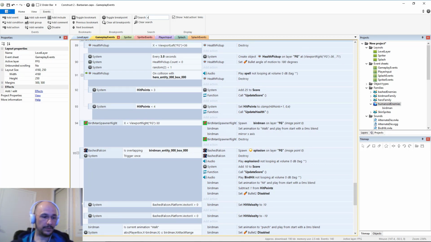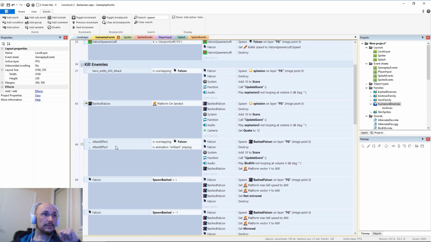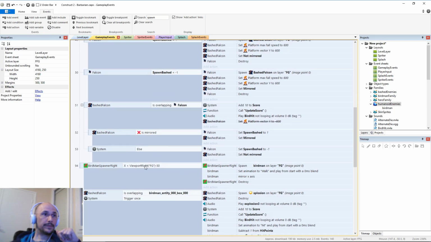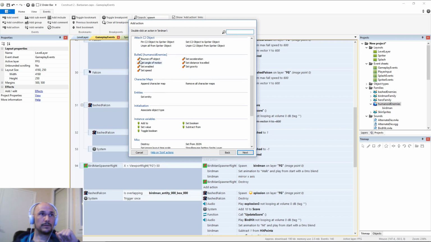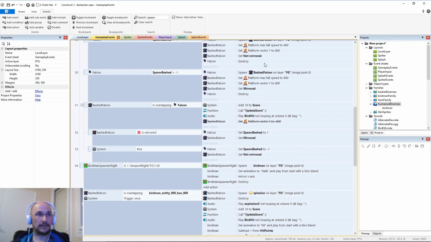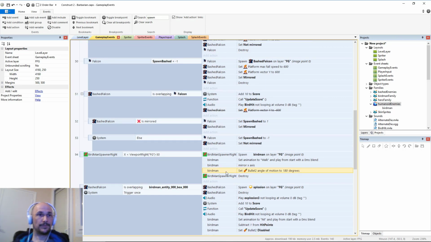Alright, we'll do create, actually. Oh, no, I think it's spawn. Let's see... Birdman spawn. See right here, we were still controlling its built-in bullet behavior instead of the family one. So we need to set its angle of motion to 180 again. And that should have fixed that issue.